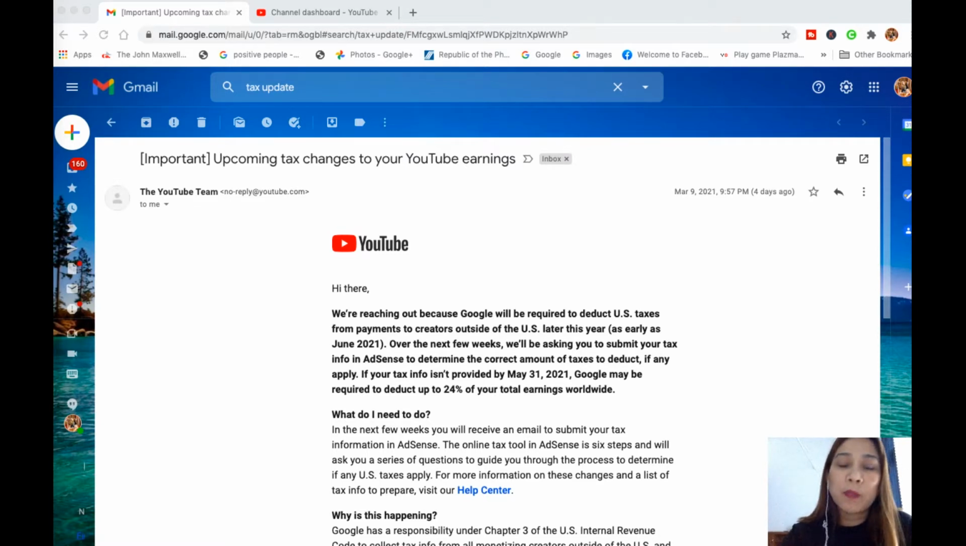Bakit ba nangyayari ito? Because of the law or batas ng IRS or the Internal Revenue Service ng US, under Chapter 3 of the US Internal Revenue Code, ni-require po ang Google na mag-collect ng tax info sa lahat ng monetizing creators outside US. Ibig sabihin, kailangan namang kumolekta ng tax ng Google dahil required siya ng batas.